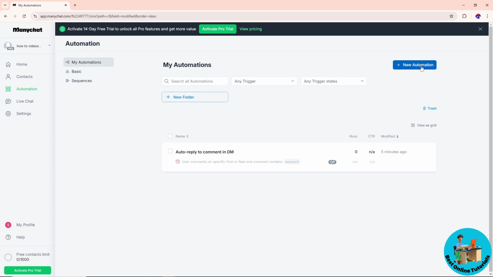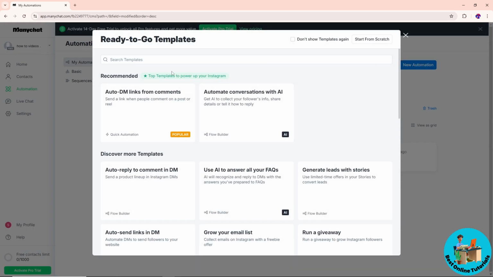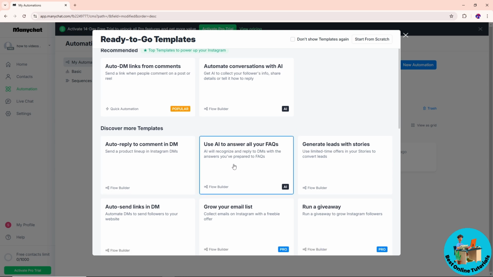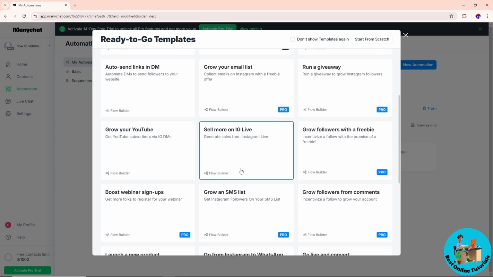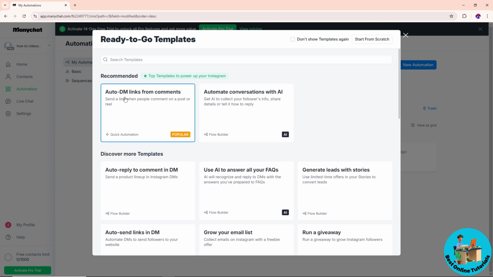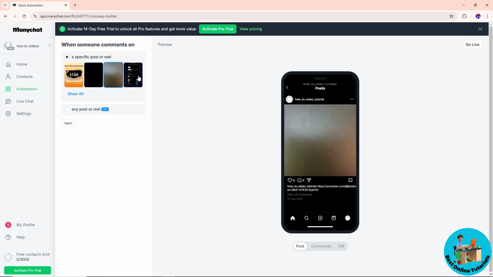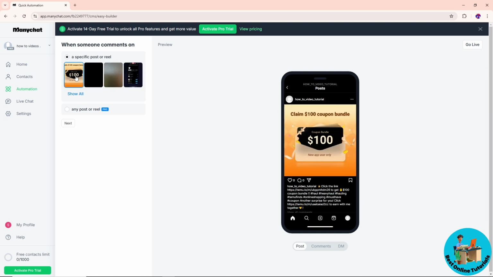So first, just simply go to New Automation over here on the top right, and from here, as you can see, you should be able to have some templates. So pretty much it will be depending on you guys. So let's go for the basic one, which is Auto DM Links from Comments. So just simply click on this. So guys, from here, just simply select a specific post or reel that you want to have an automation with. So let's say I'm going to go for this one. And after that, I'm going to click on Next.